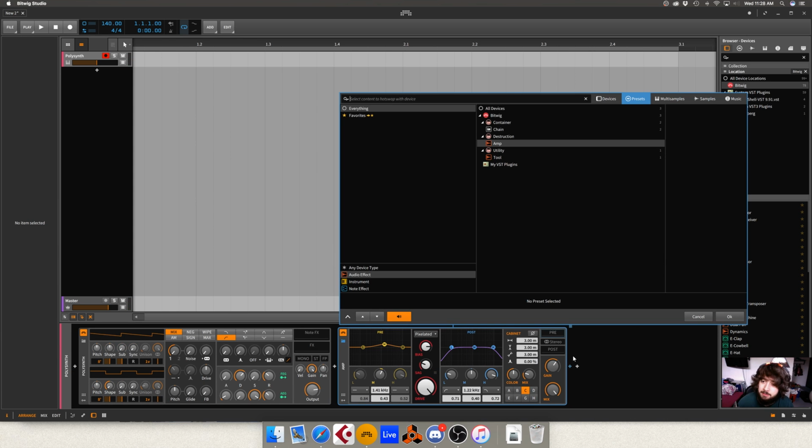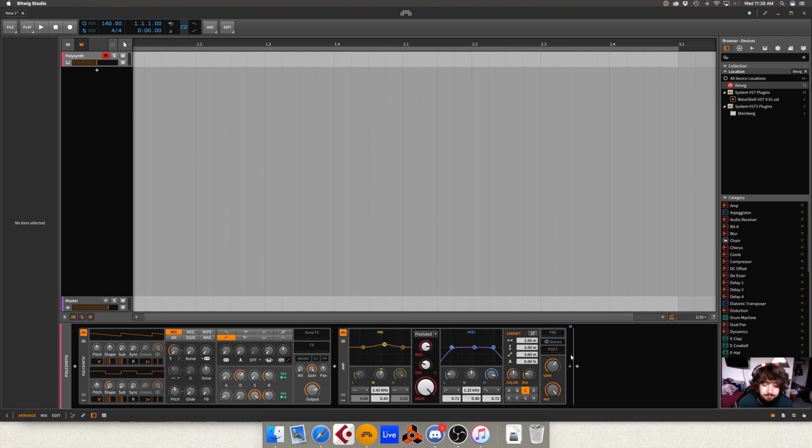And as usual, it comes with no built-in presets. But that's all I really had to say about this thing. It's just a different type of distortion module.